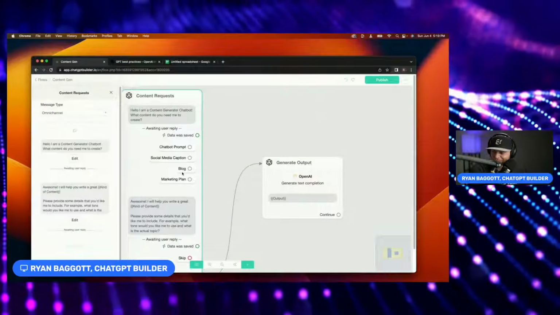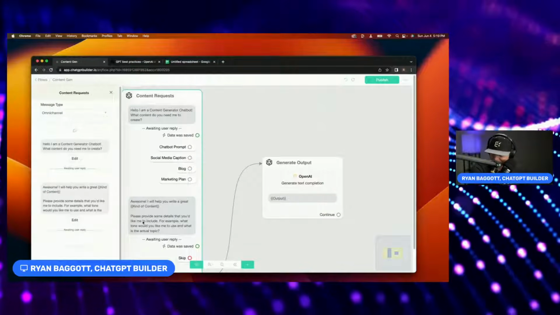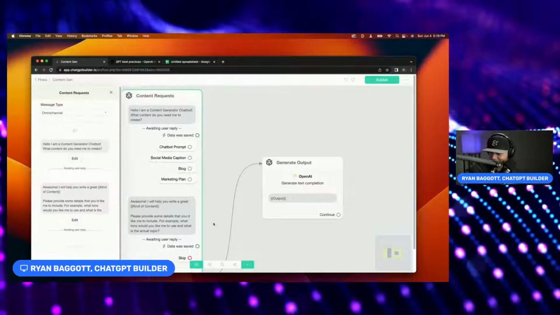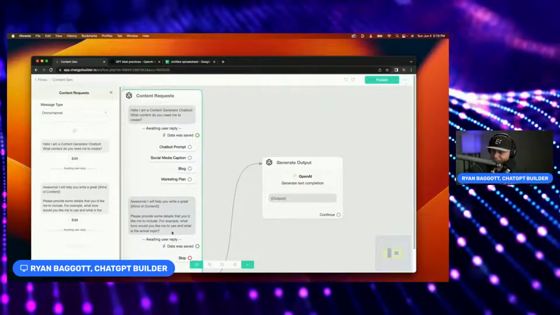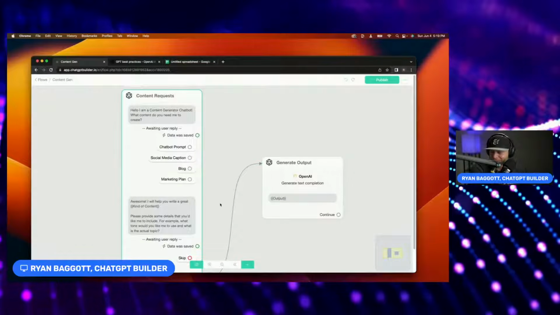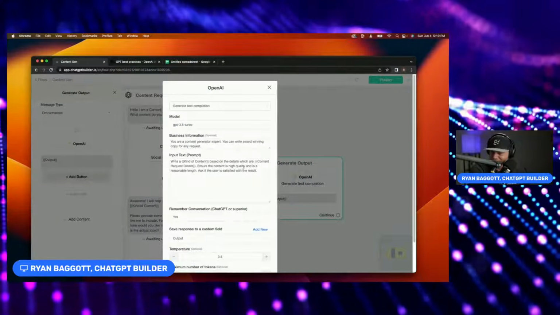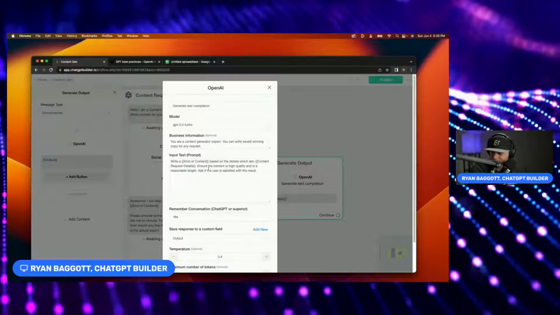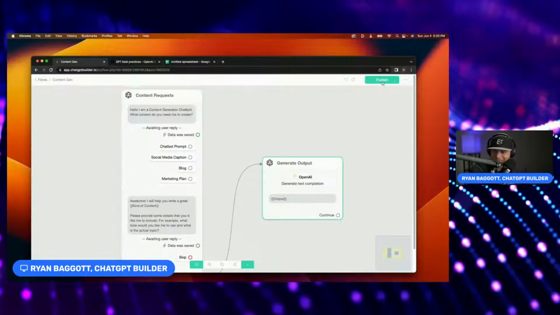All right, so they're going to tell us what they want. Awesome, I'll help you write a great social media caption. Please provide some details that you would like me to include. For example, what tone would you like me to use and what's the actual topic? All right, so we've collected the information and then we've got our prompt here, which is using 2 custom fields, right? So this is going to be unique to every user. Now we can test that bad boy out.